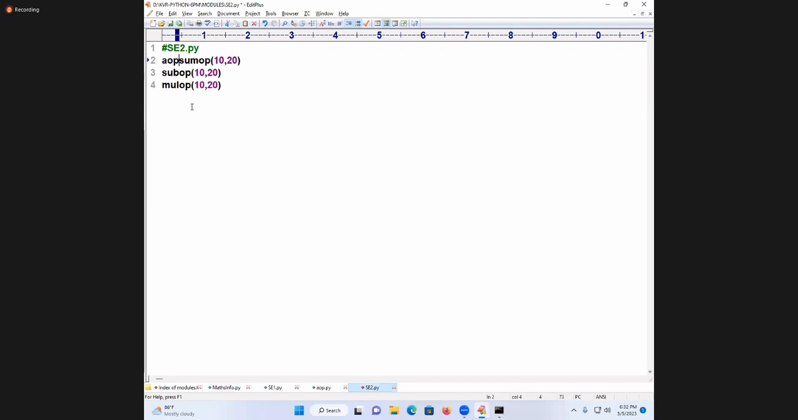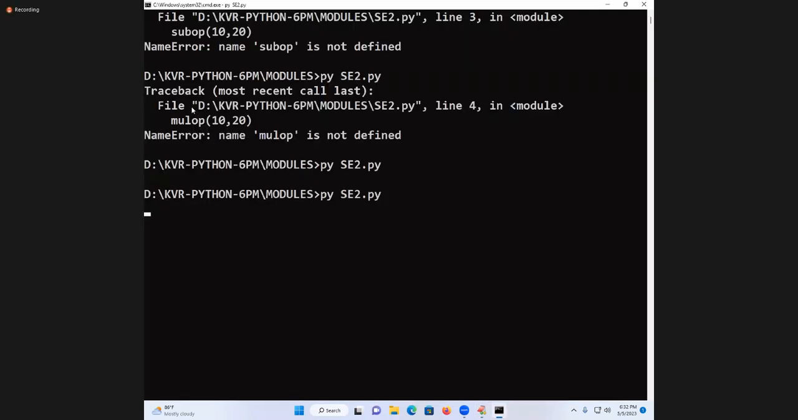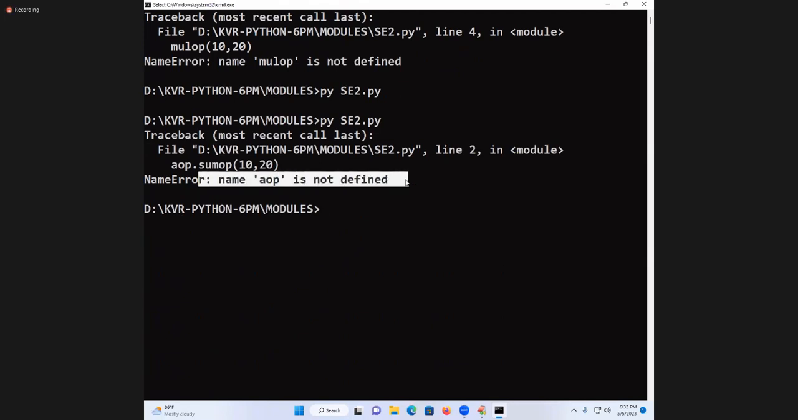What is this now? AOP dot if you write it, you will get error. What is that error? AOP not found. You see, AOP not found. Name error is coming.